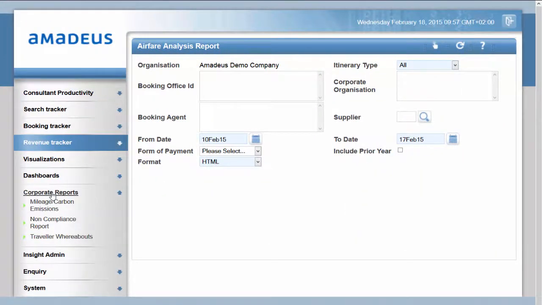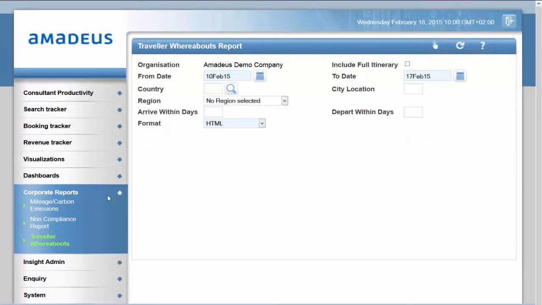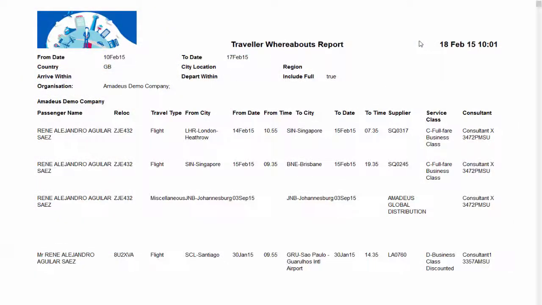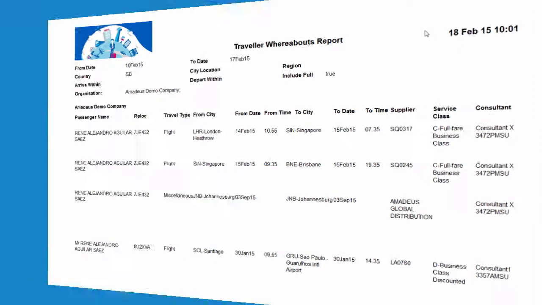The last of the on-demand reports falls under the section of Corporate Reports. For example, the Traveler Whereabouts Report allows us to report on all the travelers in a specific area. Flight information for each individual traveler, as well as the consultant who made the reservation, are detailed.